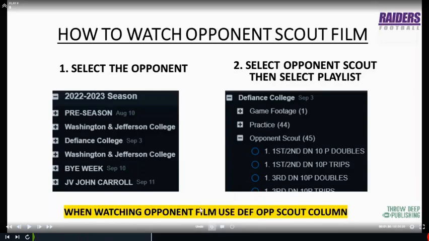Okay, so again, going back to the column, so when they're watching our opponent that we're going to play, watching their film, we want to make sure they're using our defense opponent scout column. That's going to give them the columns and the information they would need to see as they're watching the film.